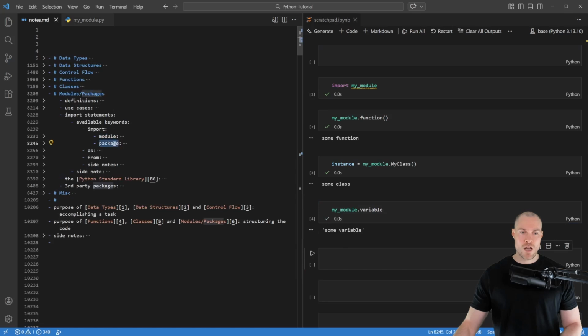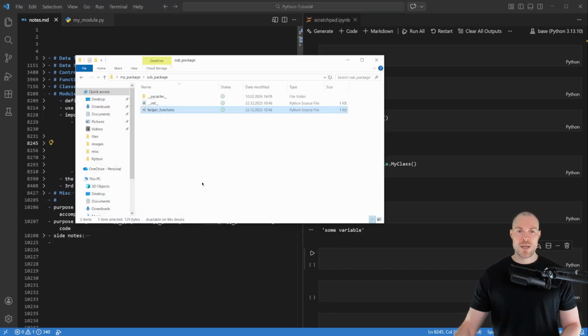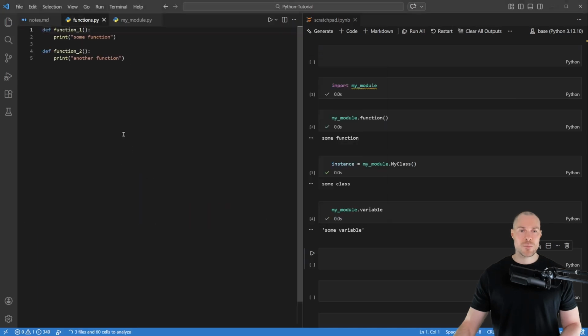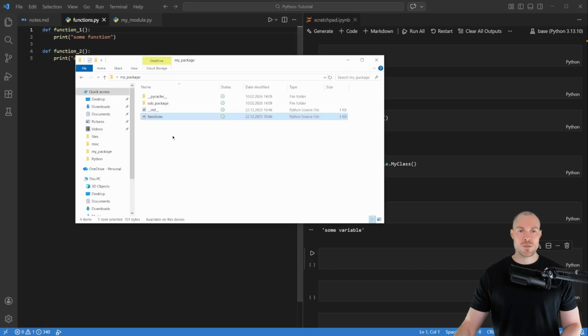Now let's see how we can import a package. Therefore I've prepared this package. In this package we have this file called functions, which looks like this. Here we have functions 1 and 2. Then also in this package, we have this subfolder called subpackage. Here we have this file called helper functions. So let's also open that.